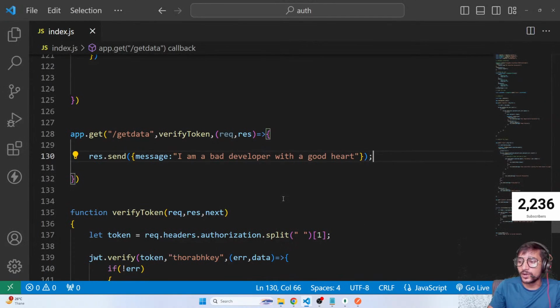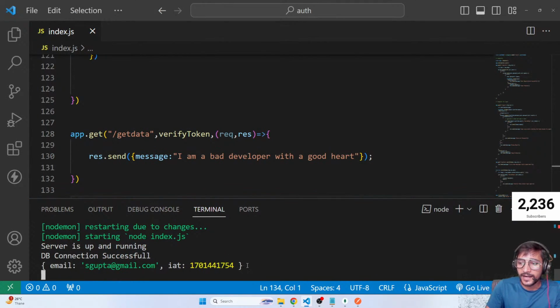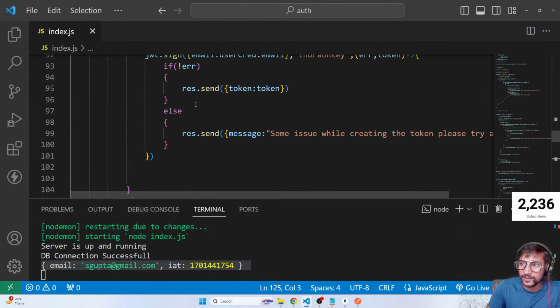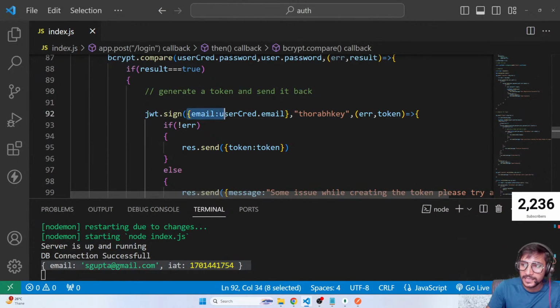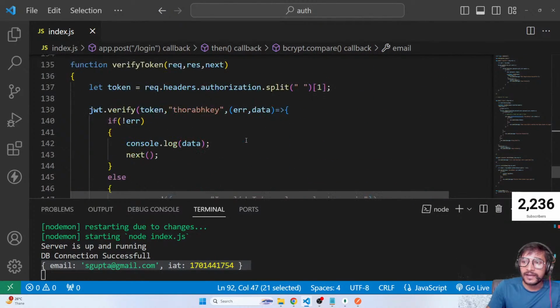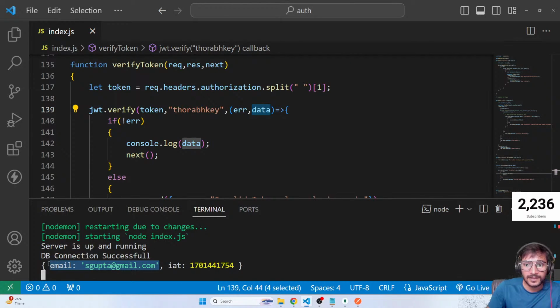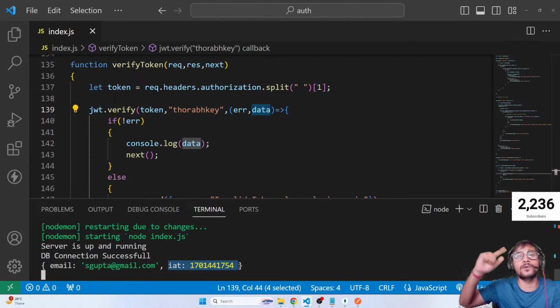And if you see the console, guys, in your data, you get back what you inserted. Remember, guys, while generating the token, you inserted some data, an email, which was the user email. So while verifying the token, you again get the same data back, but with one additional thing, which was the issue time, the timestamp when the token was created. You also get that. Okay, that's it.